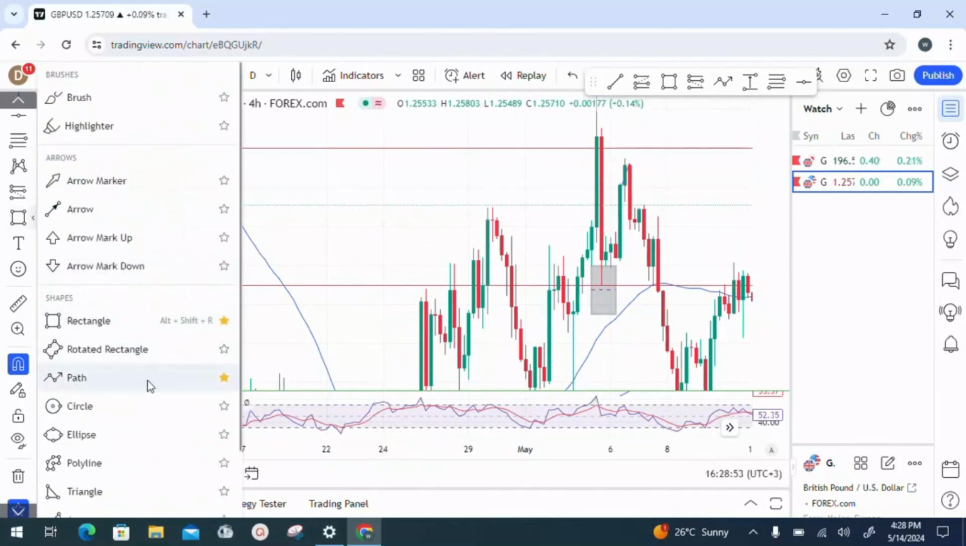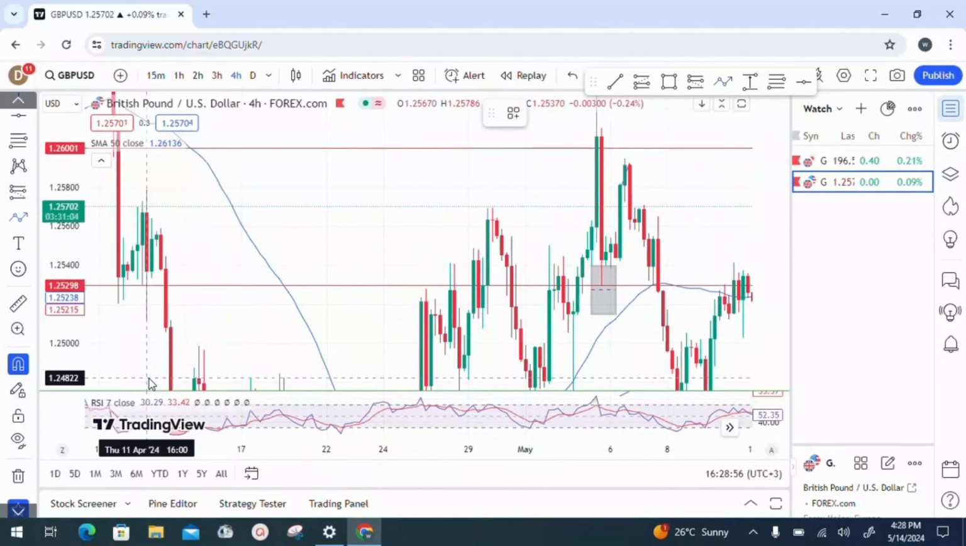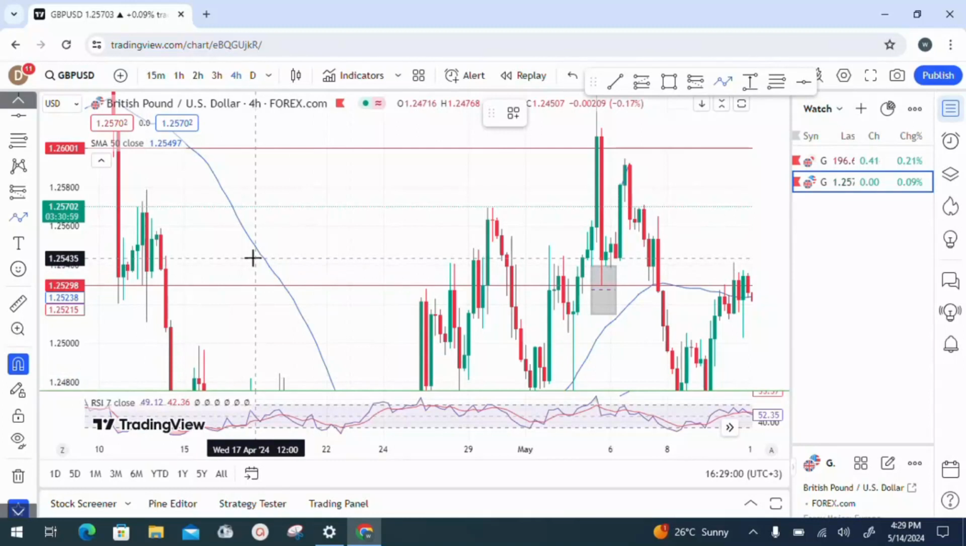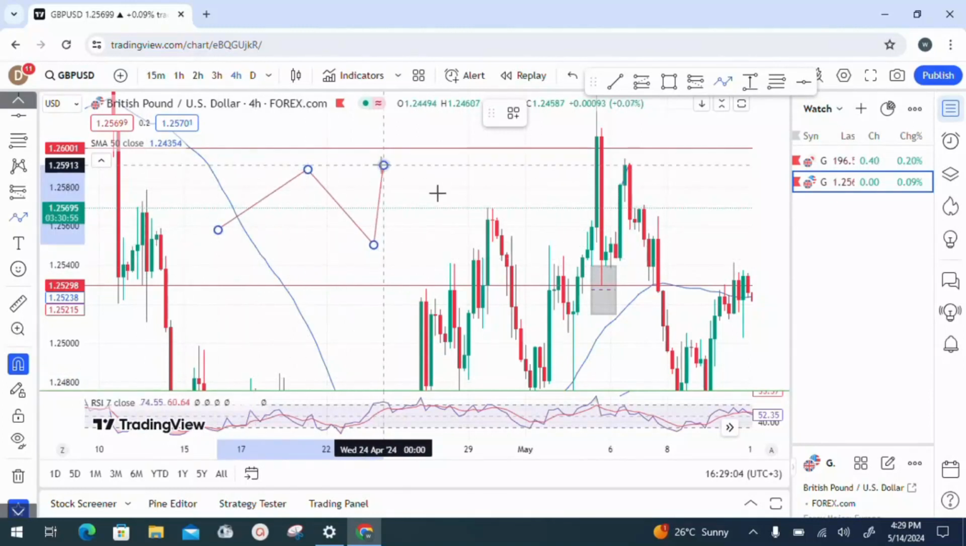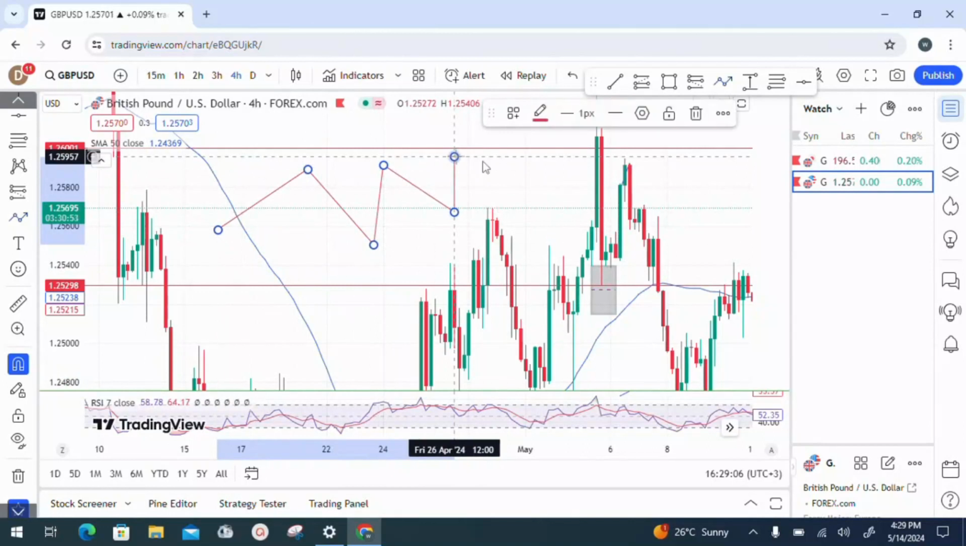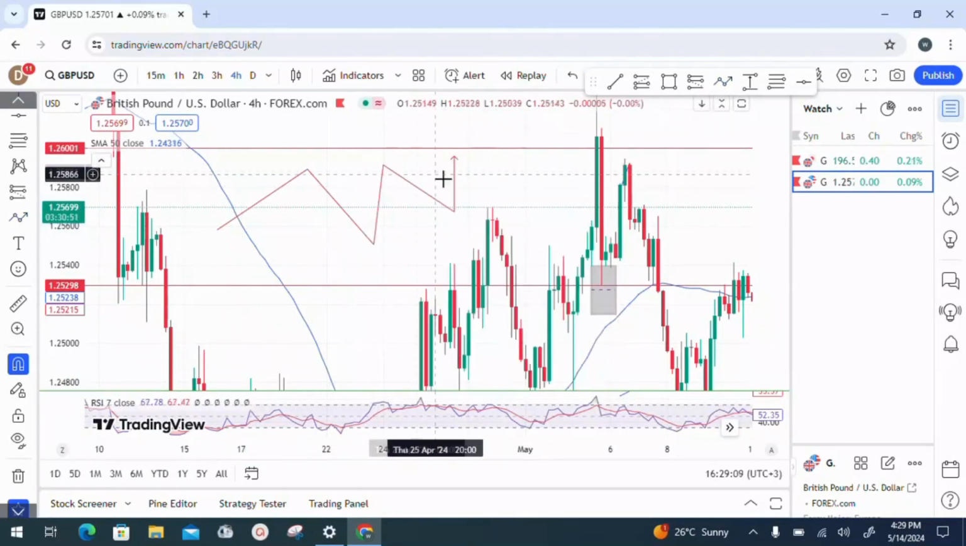So you can see, in case you want to show some direction in the market, you're anticipating the direction of the market to move from this area to the other, you can use the path. The path is used when you want to illustrate the trend or the basic movement of the market. So path is something which I also use a lot.